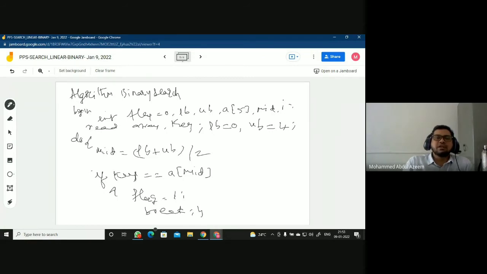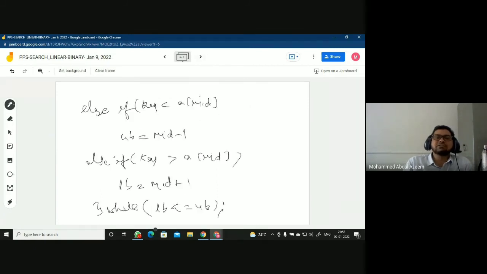If the key is found to be equal, then I set flag to 1 and break the loop, come out of the loop, and say that the element is found. Otherwise, I have to compare whether my key is less than or greater than. If it is less than, then I have to move into the left half of the array. For that, the upper bound has to be changed to mid minus 1. If the key is found to be greater than A of mid, then I have to go to the right half of the array. For that, the lower bound has to be changed to mid plus 1, right? And this logic has to be repeated for how long? Until there are elements available in the array. When do you know that the array does not exist? When the lower bound is greater than the upper bound.